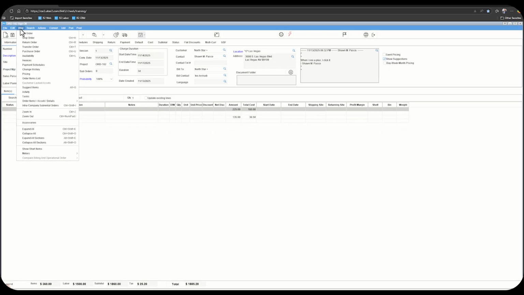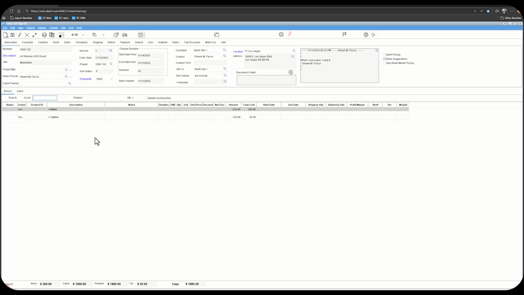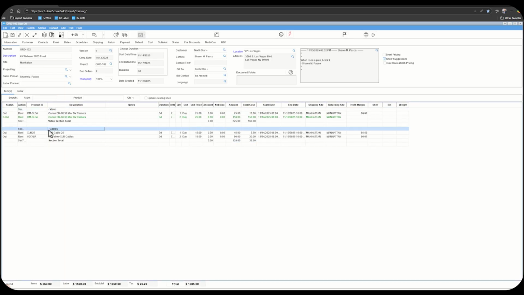or perhaps even use some of these menu items to expand all or expand all sections. But all of that takes me out of the way of simply clicking on the plus next to each of the sections to be able to view those details within.